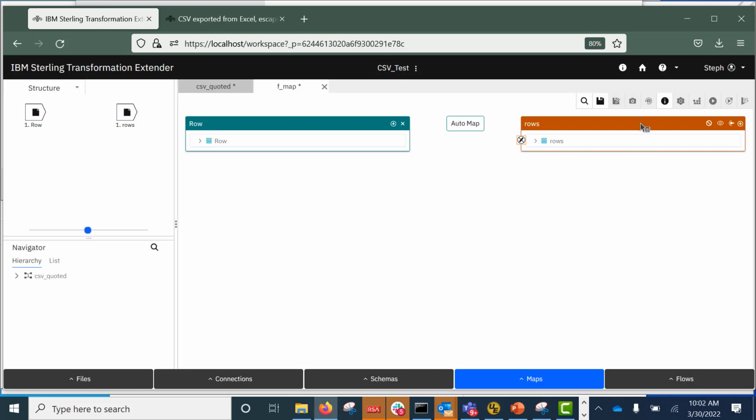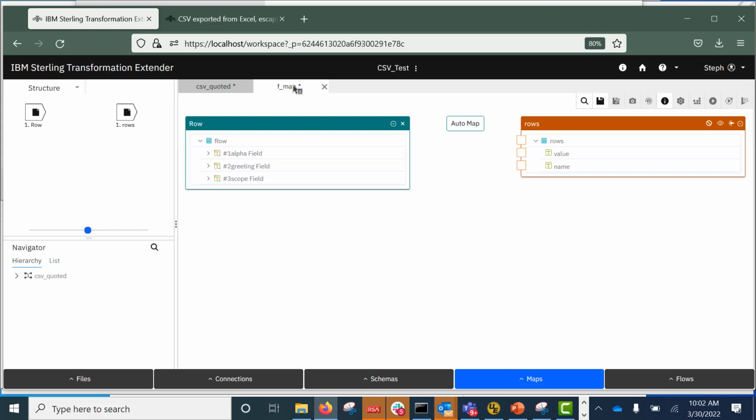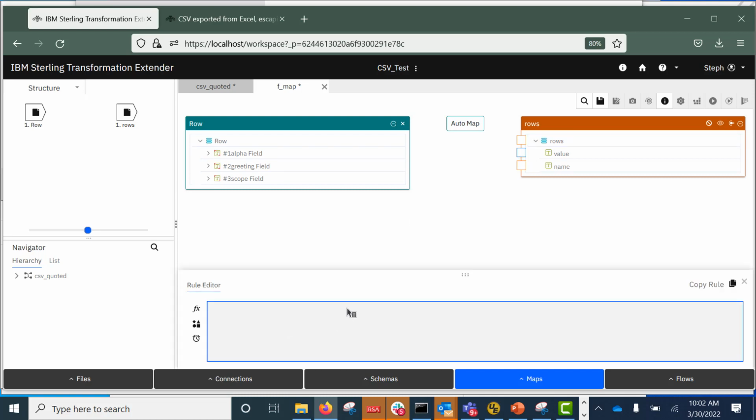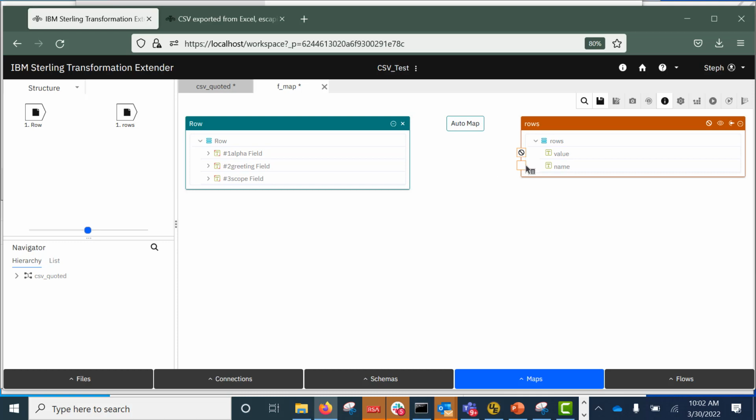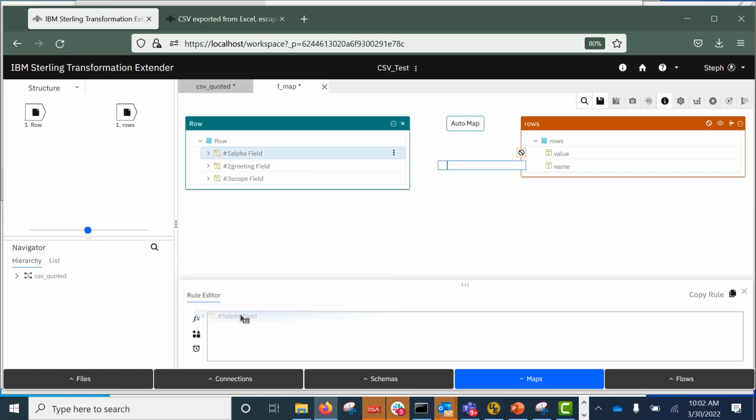And so now I'm in my CSV quoted functional map, and my options are, I've got my two dummy fields that I can map to. I'm not going to be fancy, so I'm going to just make this none, because I only care about the data and showing you how the data is separated. And it's my field. Now here, I'm just going to concatenate my fields together. Just put them all in one output field.